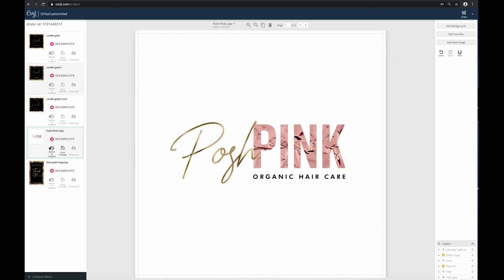So you would do pretty much the same thing with the gold effect over here. It's the same difference. So let's see, we want to go ahead and lock that just in case I need to move it.